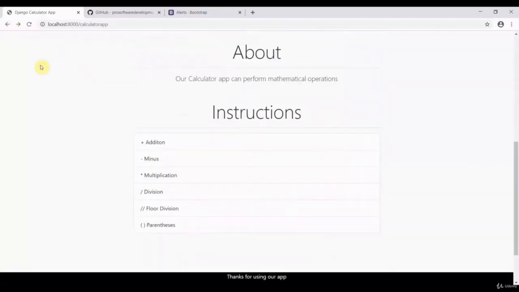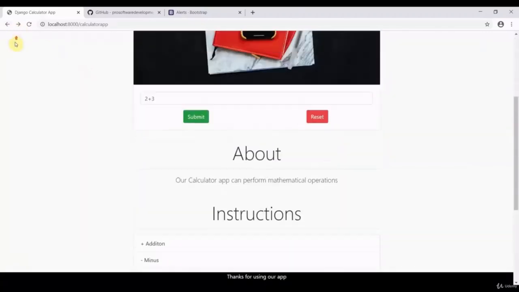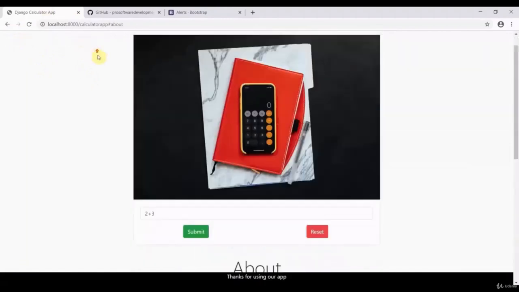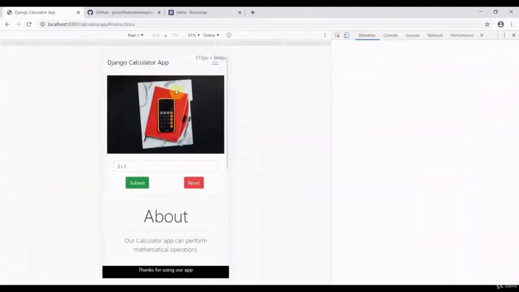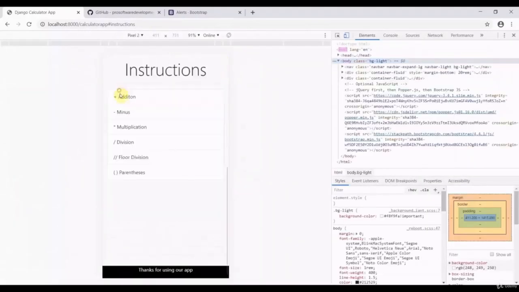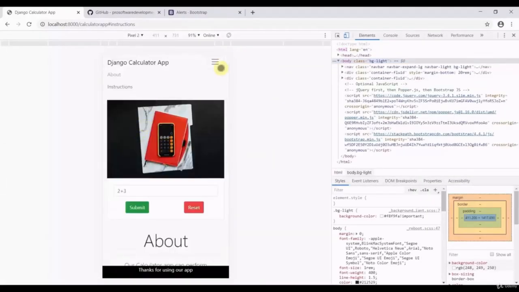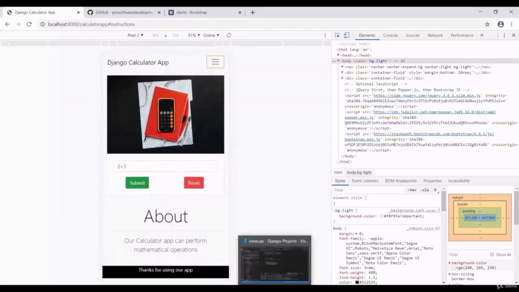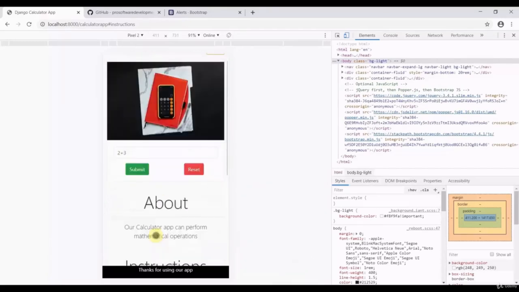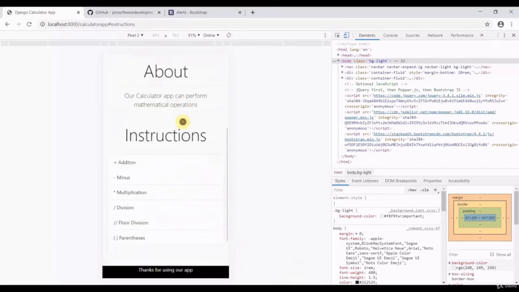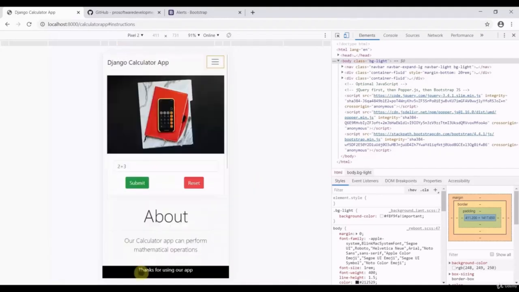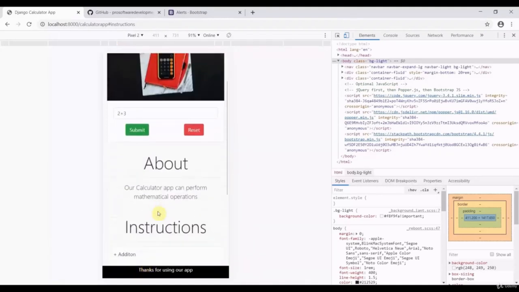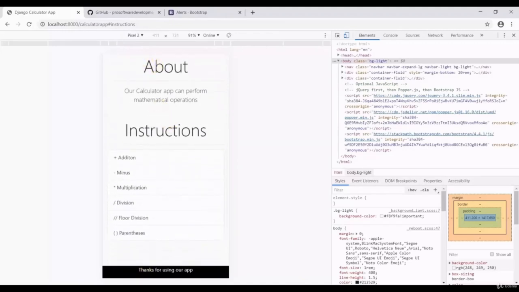Basically we are making an application, about, then instructions. You can check the responsive nature as well with Control Shift I. This is the navbar and then the instructions. What we can also try: if you scroll down the page, we cannot see the navbar on the top. We are on the top of the page, and as soon as we scroll down, we don't see the navbar on the top.